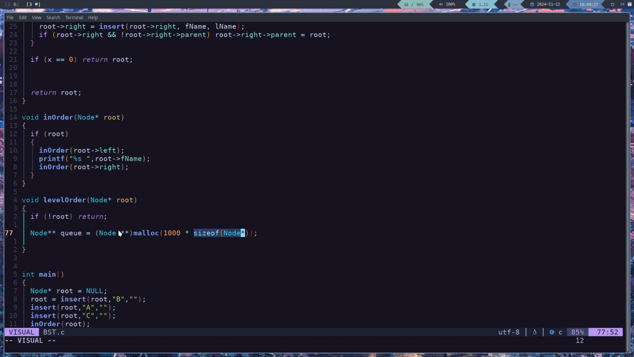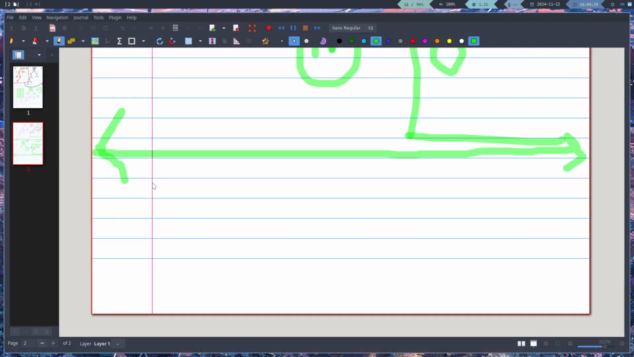So you need a pointer to a pointer. Hopefully that makes sense. Let me try it. So you've got your array here, and this is a node, this is a node, this is a node, right? It's just node pointers. That's all it is, right? An array of node pointers. And so, obviously, to get access to this array, you need a pointer to a pointer.